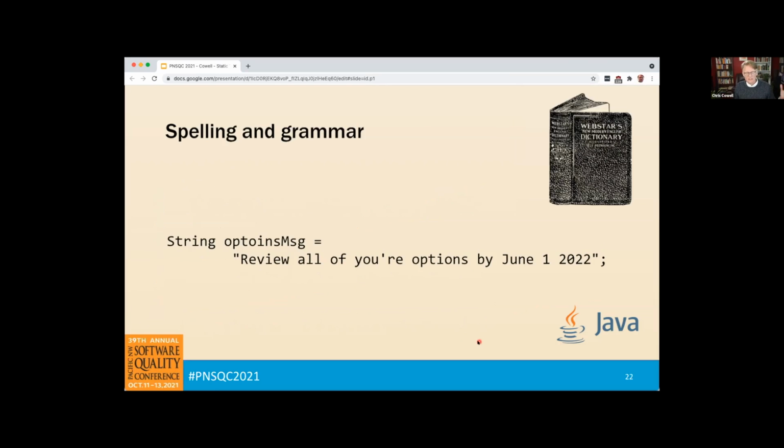Spelling and grammar. Programmers are more interested in code than in English, so it's not unusual for them to make mistakes that a static tester can spot, like options is misspelled, your mistake. It can even say something like, you don't really need the word of. Review all your options. Works perfectly well. And in fact, I learned a lot about how to make my writing more powerful and impactful.